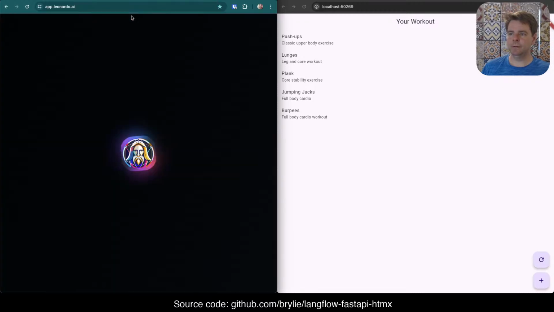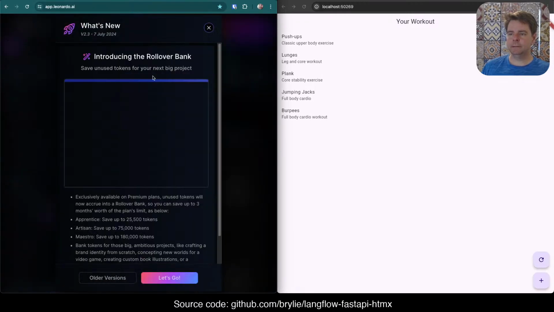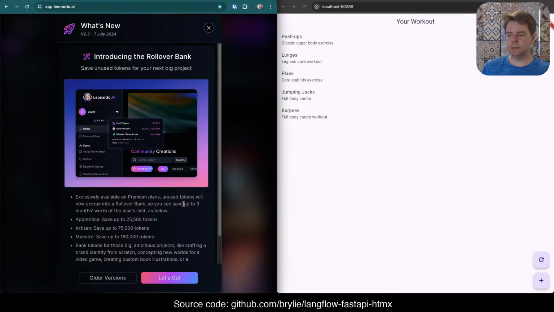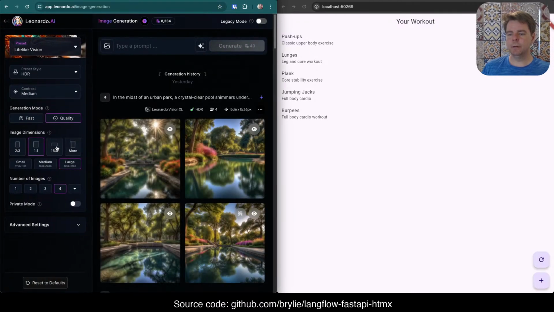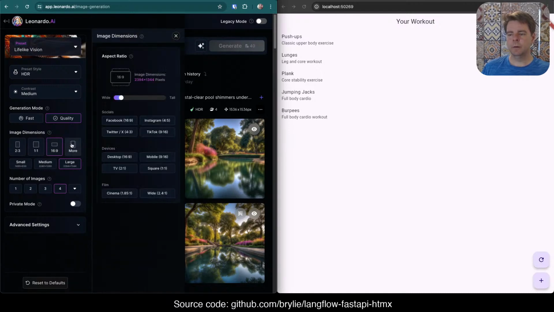That'll be fun. Leonardo AI. New changes. Oh, you get a rollover bank of your changes. Nice. So good. So good. All right, image generation. Aspect ratio. 16 by 9 is kind of cool.